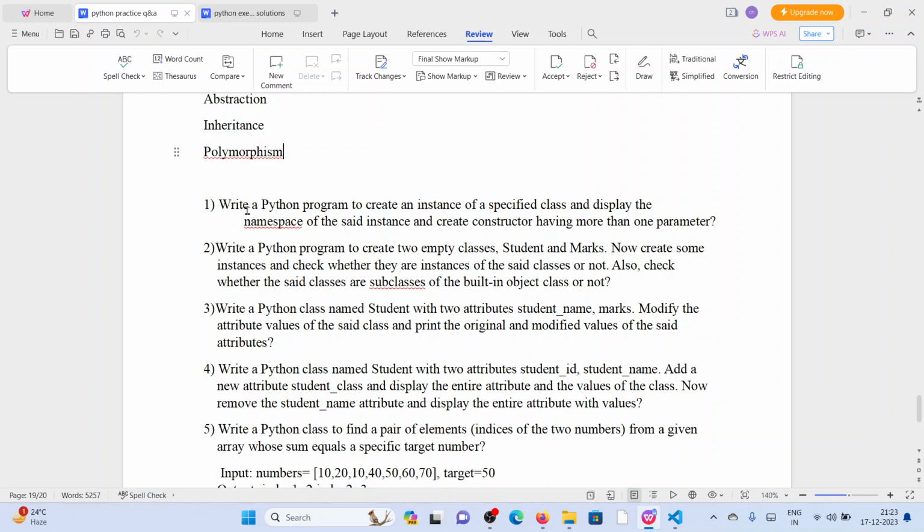The first program: write a Python program to create an instance of a specified class and display the namespace of the said instance, and create a constructor having more than one parameter. Here, an object is nothing but an instance of a class, and a namespace is nothing but information about the object, that is, what each name references.